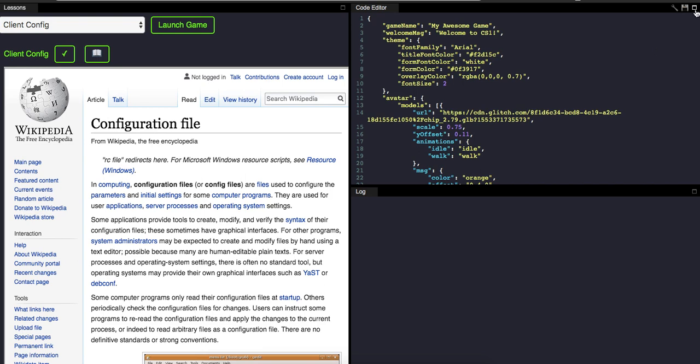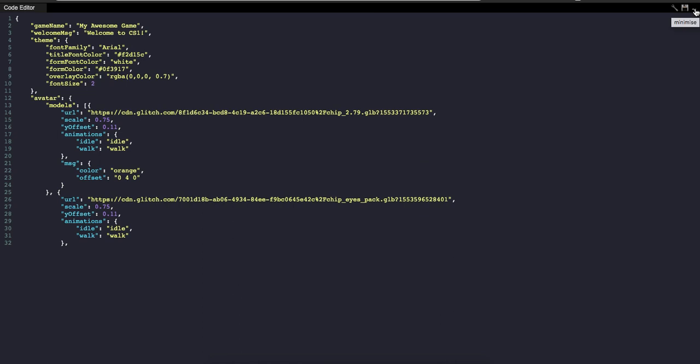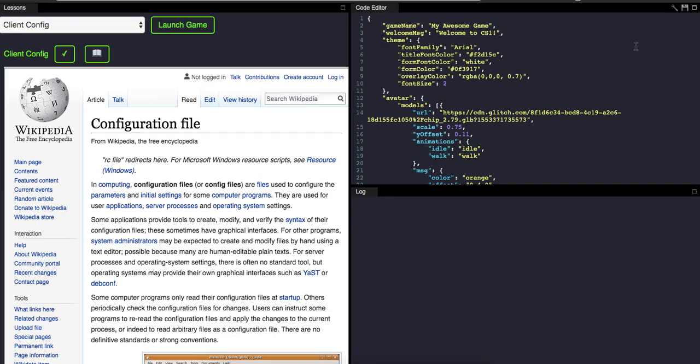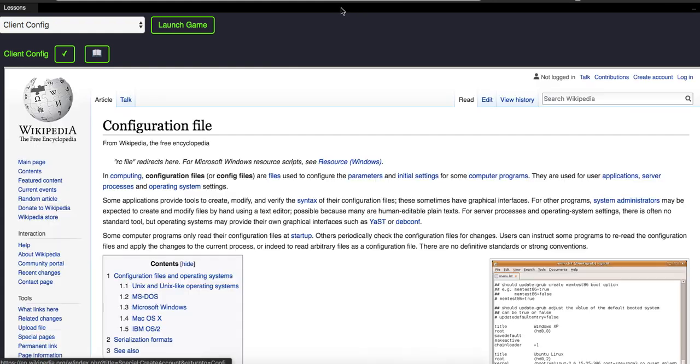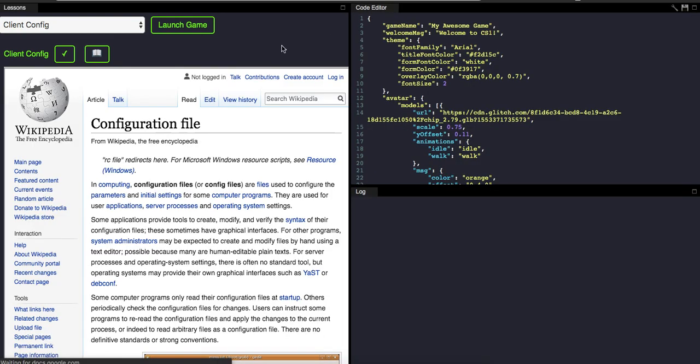You can maximize the window that you're working in just by clicking the maximize button to have extra room, and you can minimize it without having any effect on anything else. Any of these windows you can maximize. Over here you can maximize this window, and you can minimize it again.